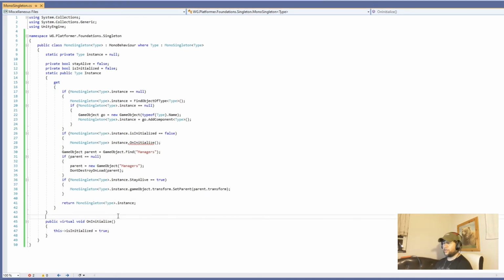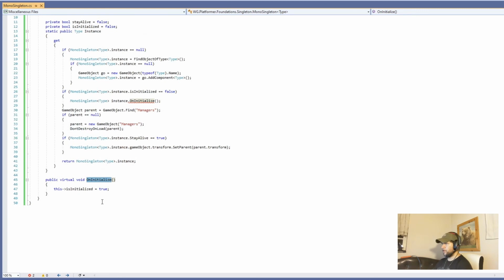All right. So this is a pretty simple function. This is the uninitialized function. And for the base class, we just wanted to initialize this to true. And that's pretty much it.